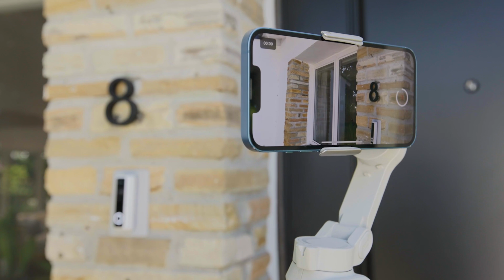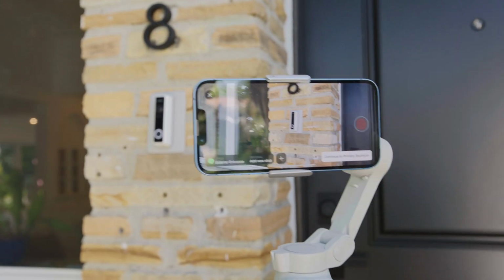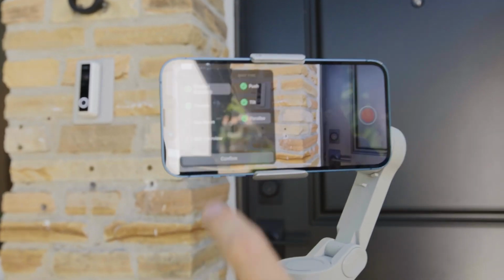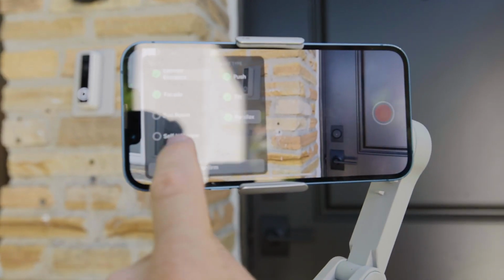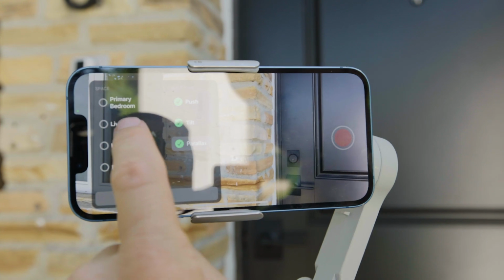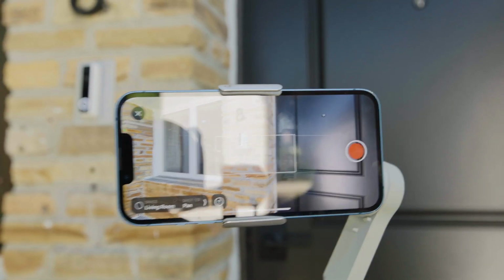So guys, we just completed capturing all of the scenes of the front of the house. It took us no time. Now I'm in the app. I'm gonna connect. Let's go to the next scene that we're gonna shoot, which is the living room. I hit living room and confirm. Let's head inside.